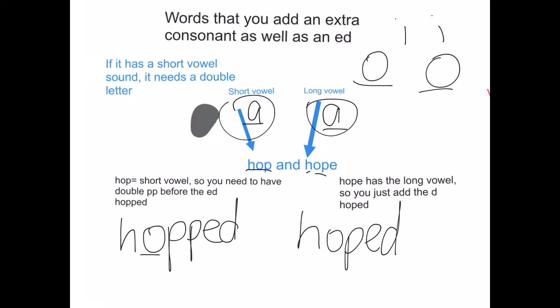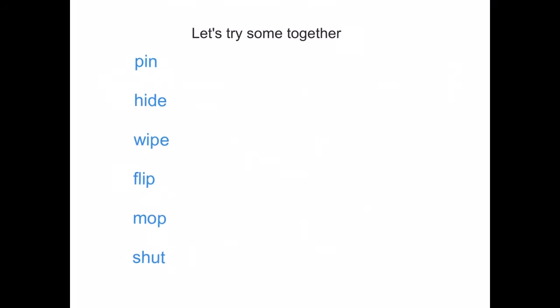Let's go through some of the questions together, and we'll see if we can learn which ones were which. Let's start with the word pin. You could say, I pinned the badge to him. Is the sound a short vowel or a long vowel? It sounds like a short vowel. Remember when we said if there's a short vowel, then we need to add in a double letter. So we need a double N and then an ED. Let's have a look at hide. That sounds like the long vowel because that's actually the letter that it is, an I sound.